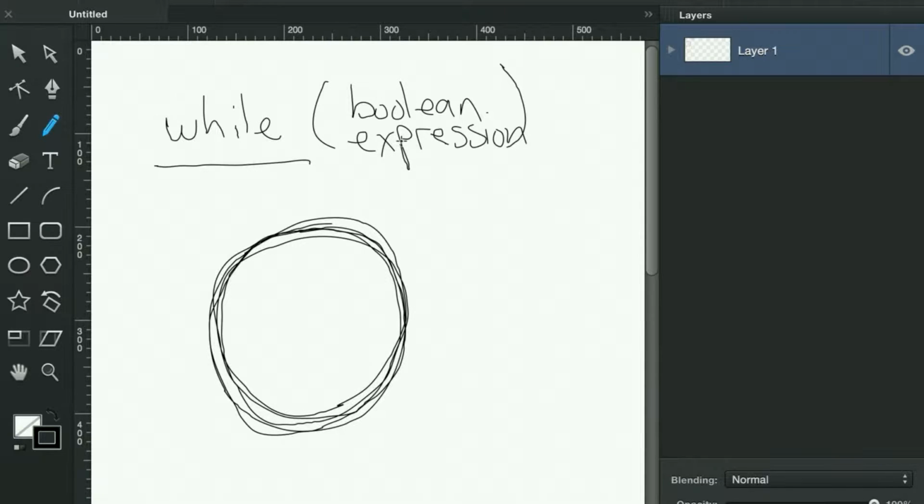While this is true, keep doing this. While this is not the case, you can say something like that as well. As long as this expression is true, you just keep on doing this over and over and over again.